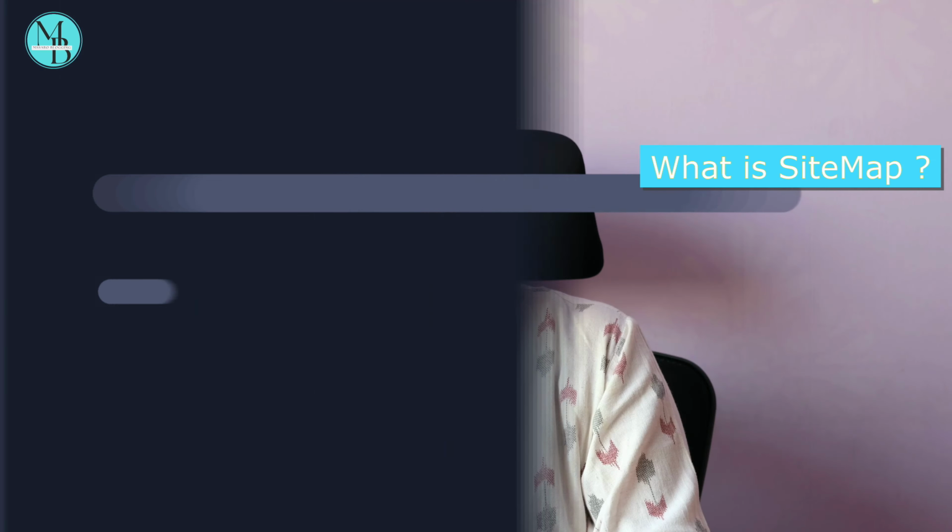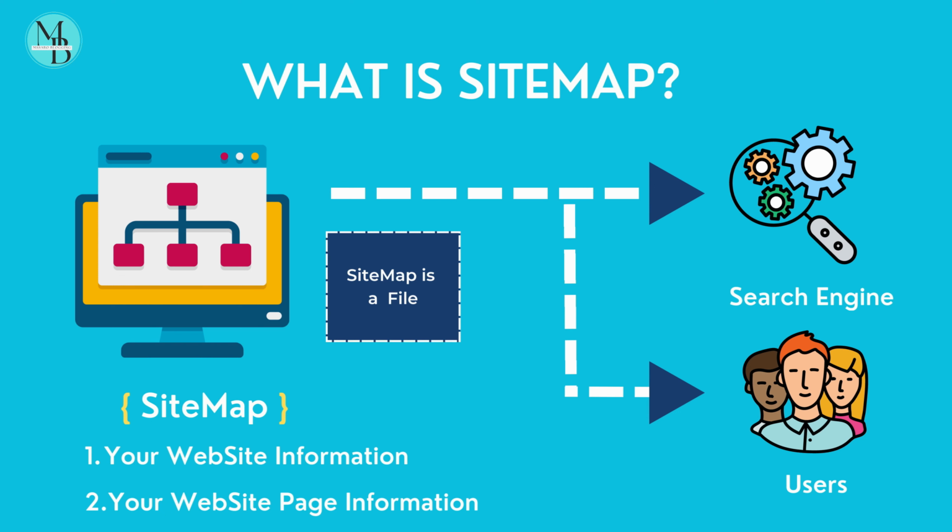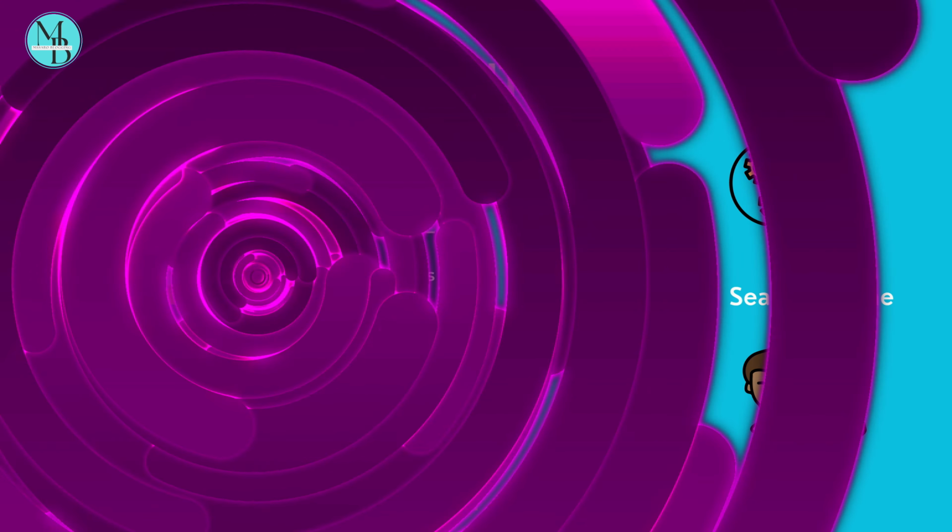Now first, what is sitemap? Sitemap is a file where you provide the essential information about your website, about your pages to the search engines or to your users. So it is provided for your search engine first and second for your dear users. Sitemap is for your blog, for the post, for the images, for any article, for the news, whatever thing you provide in your website. Sitemap contains all the relevant information about your website pages.